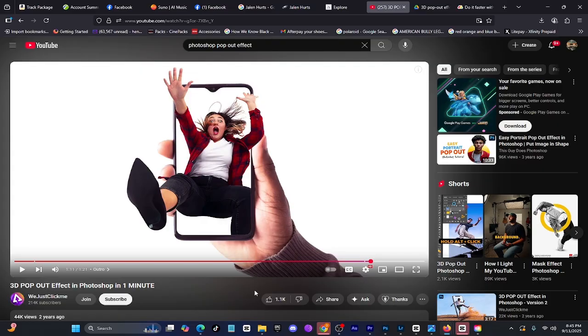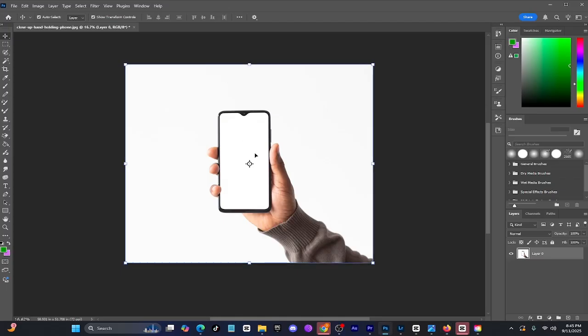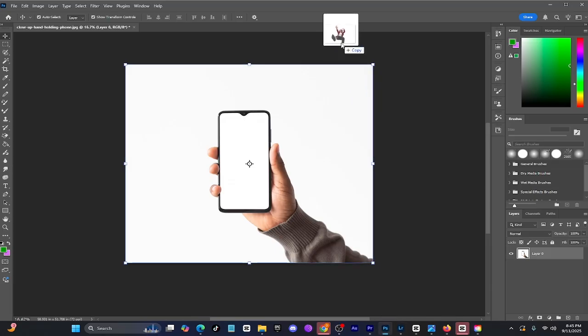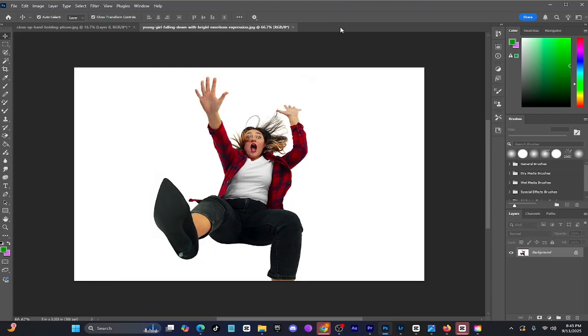Okay, so let me show you how I would do this. We're gonna go to Photoshop right here where we have this phone, because we downloaded the images, right? And then I'm gonna go grab the image of the lady and bring her right into Photoshop, and I'm gonna drop it at the top because I just want to crop out this subject, right?